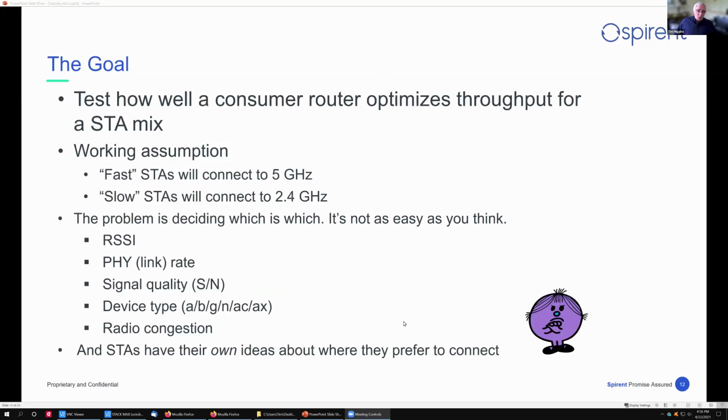The goal of this demo is to basically see how well a consumer router optimizes throughput for a station mix. Our working assumption, as I said before, is that fast stations are going to be connected to the 5 gigahertz radio. Slow stations are going to connect to the 2.4 gig radio. But as Lee has said, the problem is deciding which is which. It's not an easy job. The AP has to deal with RSSI, can make decisions based on RSSI, link rates, signal quality, device type, radio congestion, and other things. And of course, the stations have their own ideas about where they want to connect.